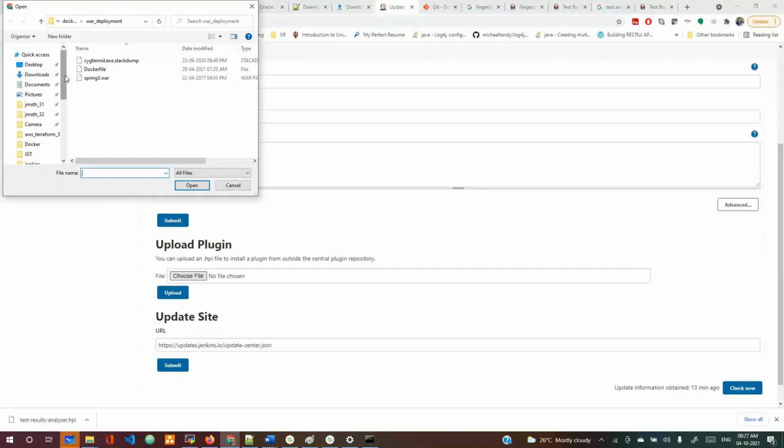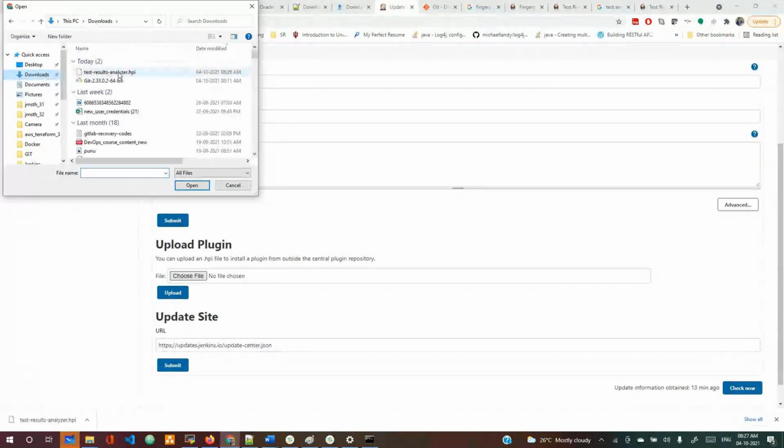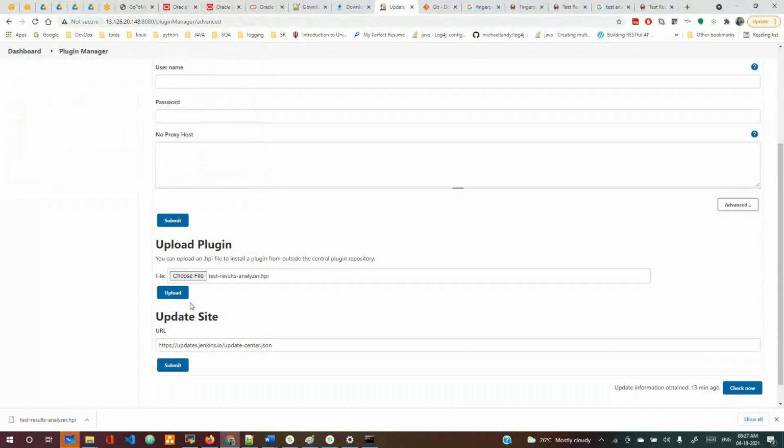If the plugin is already in your hand, you can install it using this advanced option. Okay, Manage Jenkins, advanced option. We can install the plugin. If you don't have that option, you can't install. That's where we can go for downloads, and even if you want to install, say, the Test Result Analyzer, open this plugin and then upload. If you click upload, it will be installed for us.